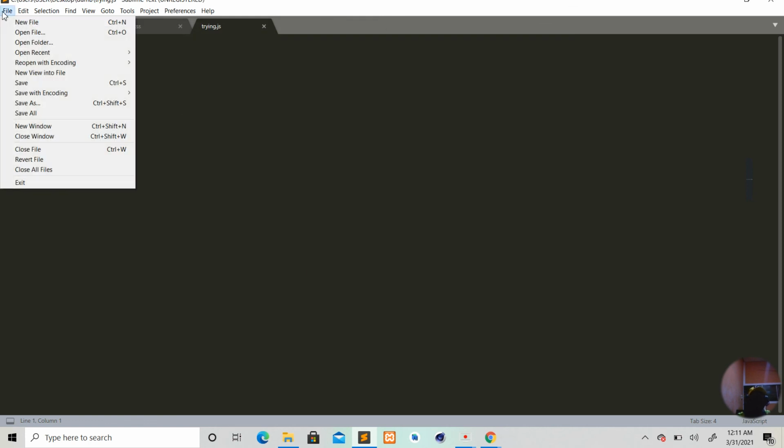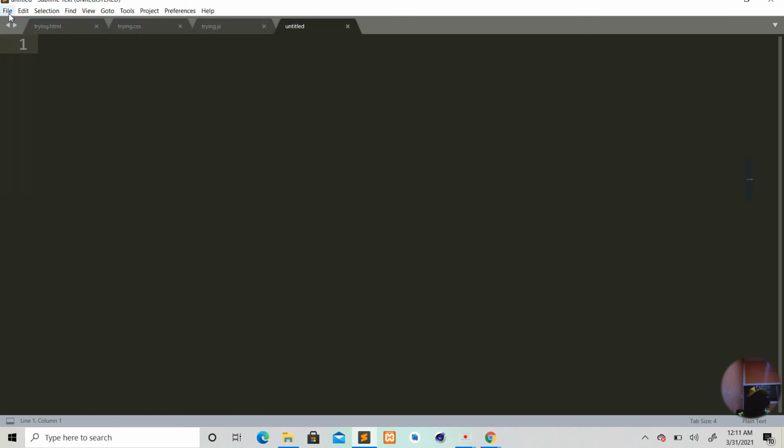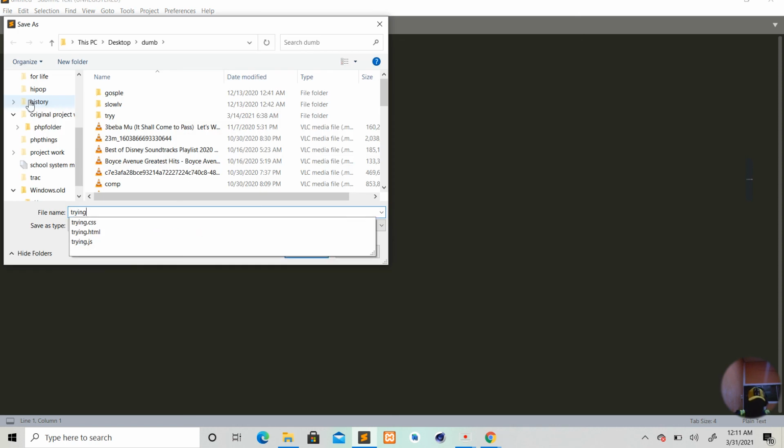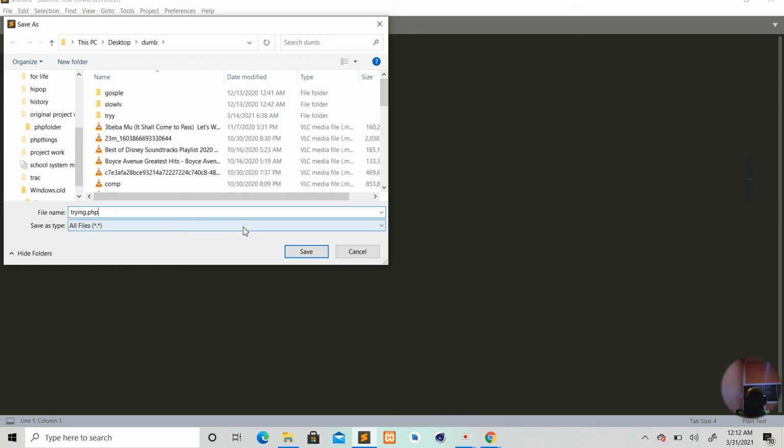Then we create another file, which is the PHP file. That is what is going to give functionalities to the web page, that is redirecting the site to a different page, storing user information in a database, and giving users access to store or download information. So we have a new file and we save it as trying.php.